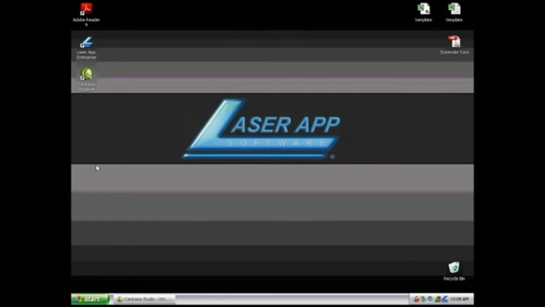In this session we're going to be covering some of the more advanced uses of Laser App, such as networking, having multiple computers pointing to one database, importing your database from a spreadsheet, our custom PDF feature, as well as backing up and restoring your database. So I'm going to go ahead and get started with networking.